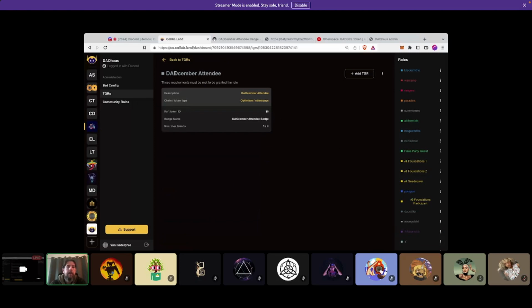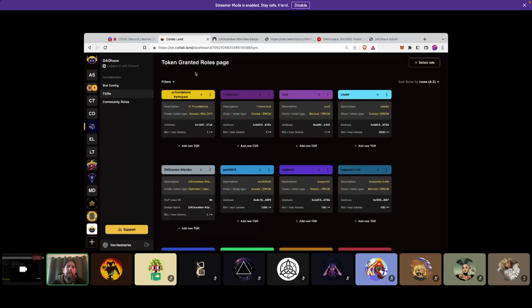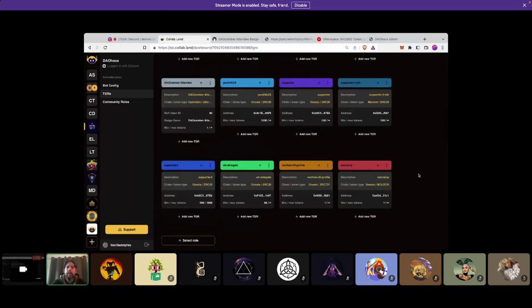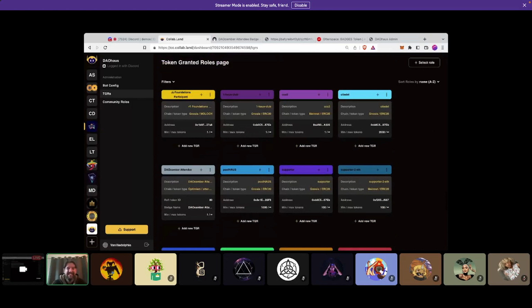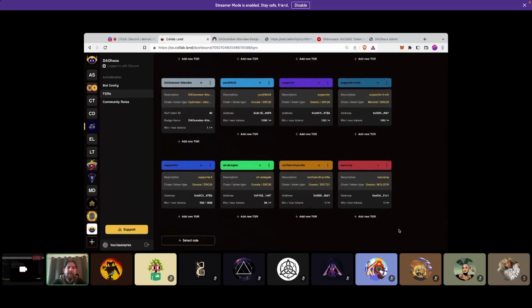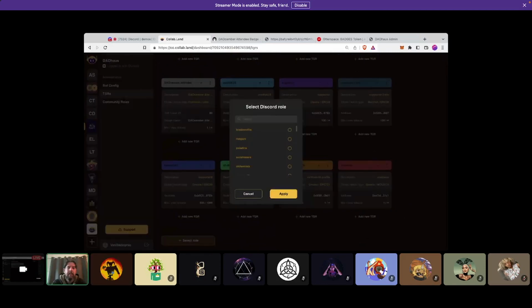So if anybody has one of these badges, and Bao, I don't know if it's still open, if you want to post it in the chat so people can claim this. If you have the badge, then feel free to go to the Collab.land join channel and connect your wallet, and you should get the role that we just created. It doesn't do anything, so don't expect to get access to a different channel or anything like that. But you should get the role. So that's it for Outer Space badge.